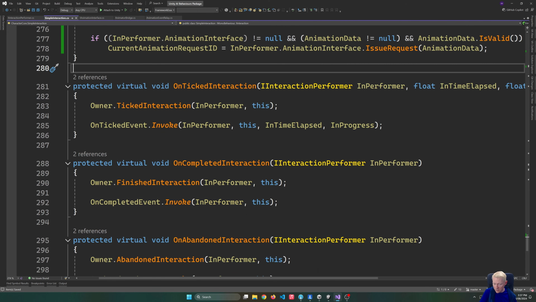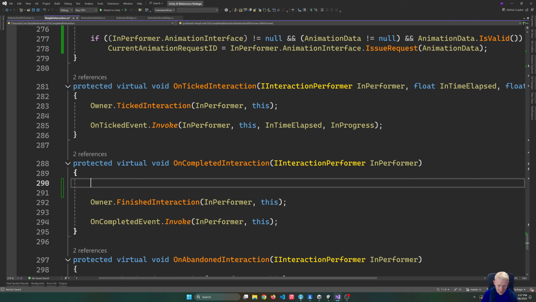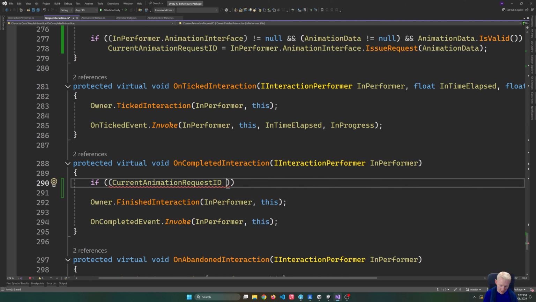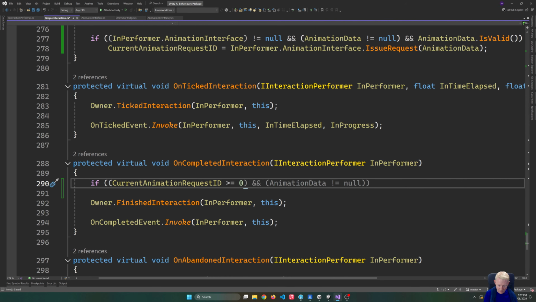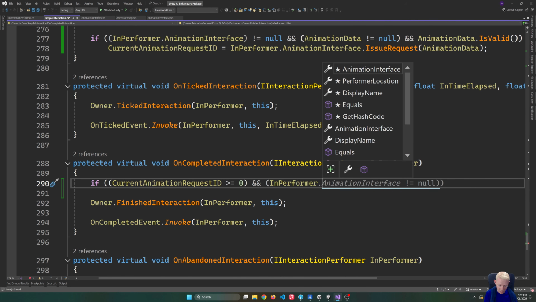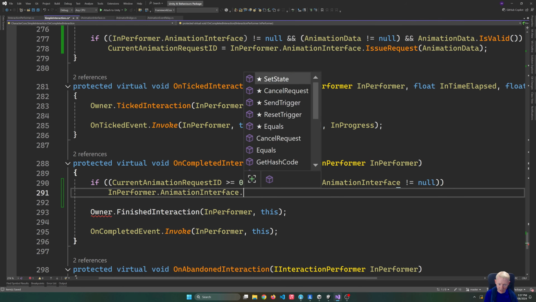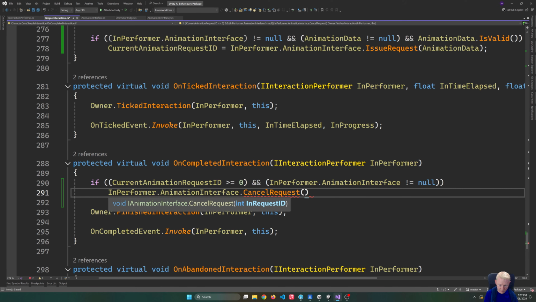Now, when we've completed the interaction, if our current animation request ID is greater than or equal to 0, and we still validly have an animation interface on that performer, then I want to tell it to cancel it, because these could be looping animations. So if it's a looping one, we don't want it to continue looping.